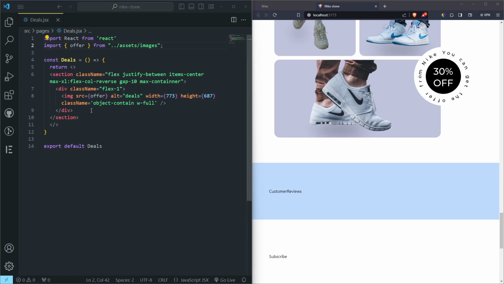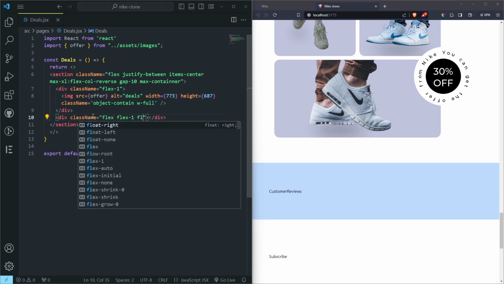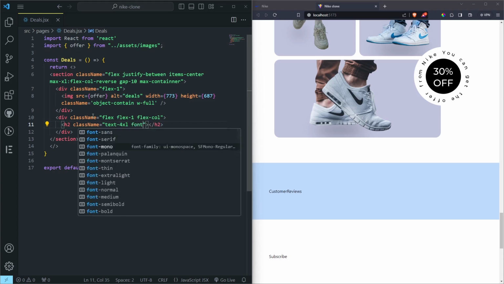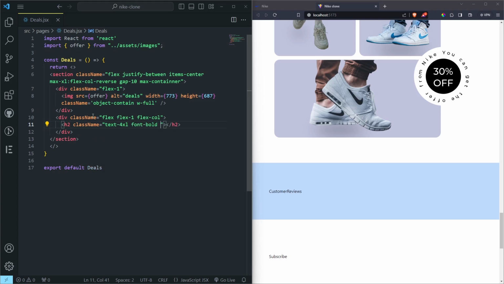So below this image div we can add another div, and it's also going to be flex. Also do a flex one, and then flex column like that. Inside here we do an h2. This h2 is going to have a bigger font, so let's do text to be 4XL. I think that's better. And then let's do font bold.